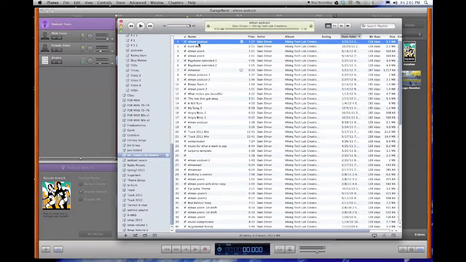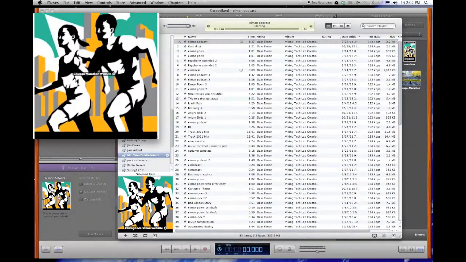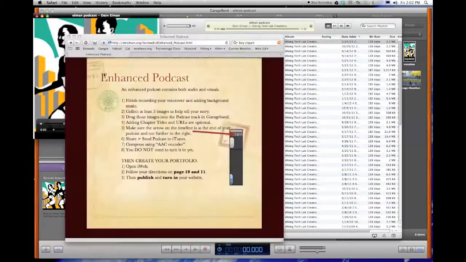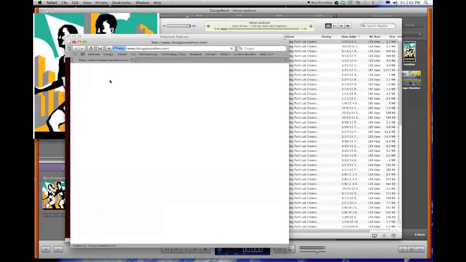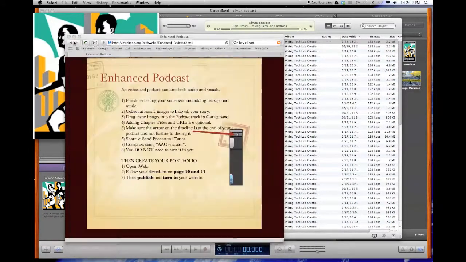When I'm viewing it in iTunes, I'm only going to hear it, but if I go all the way to the bottom, I could click this arrow and that will show me the artwork, and it will also show me the hyperlink. Okay, I could click once on it again and it will pop it out so I can see it in the big picture. Here's the URL, and if I click there, it should go to that website.